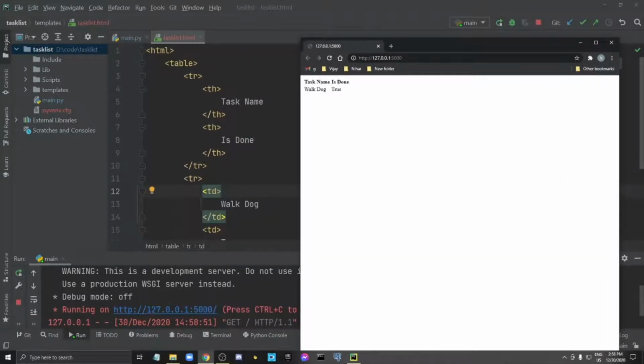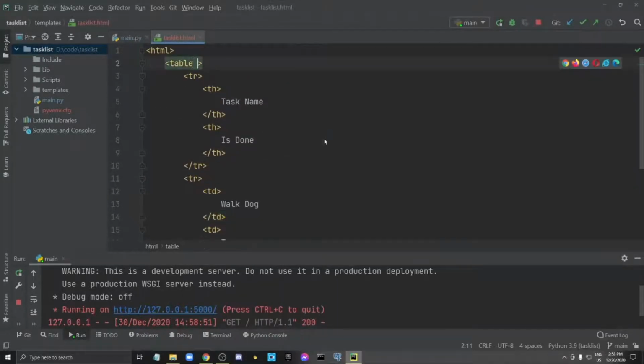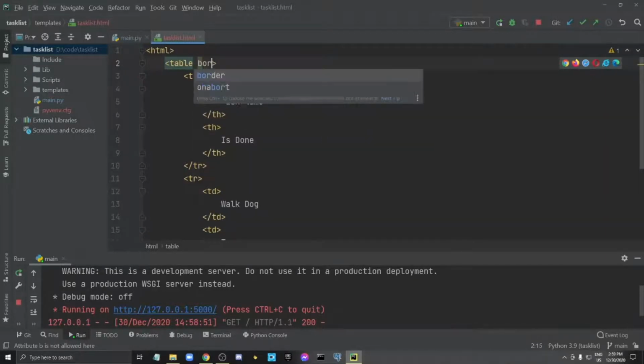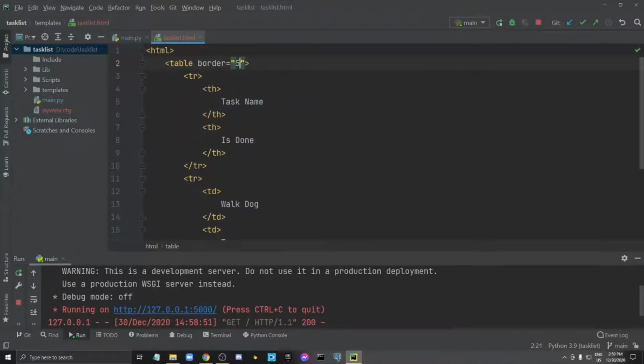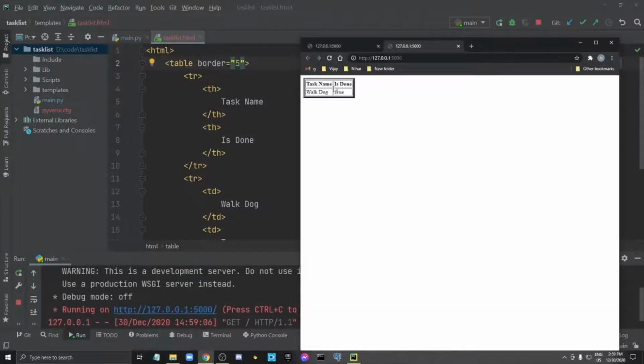And to make this a little prettier, let's just say table, we'll have borders. So table border equals 5. So now when we run this, it's just a little prettier. So we actually have a header which is bold, and then walk dog true is done true.